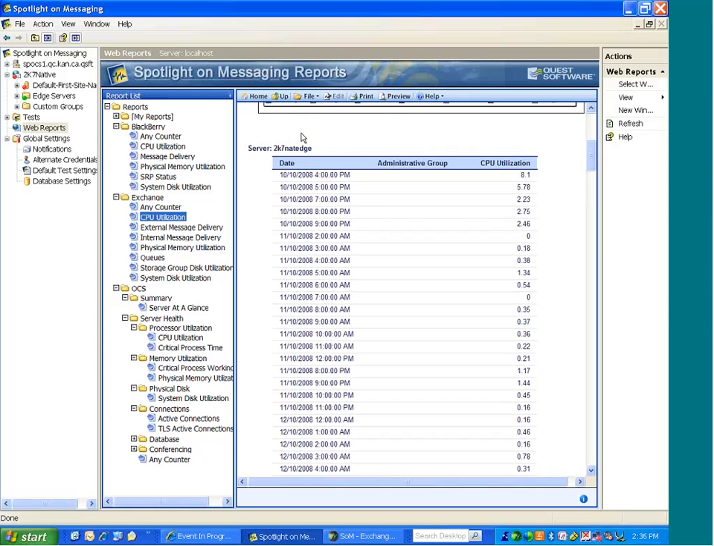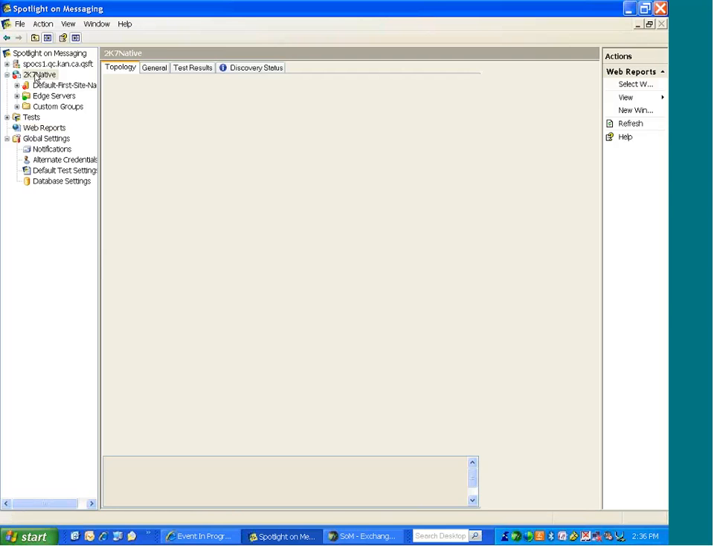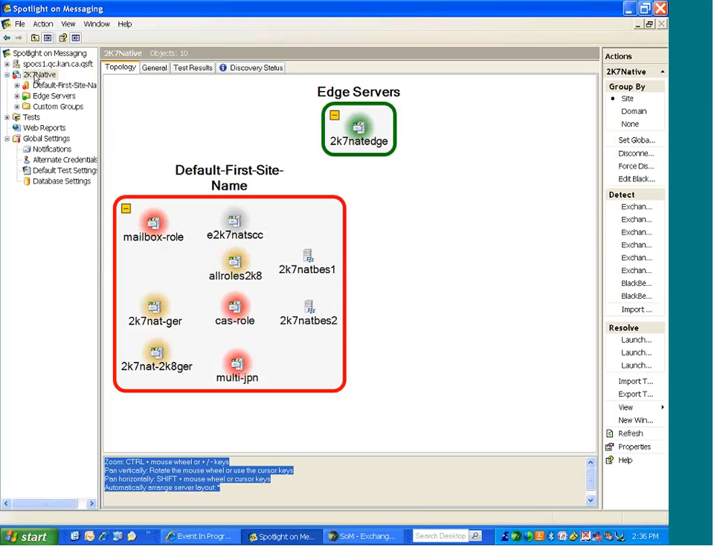So that's an overview of the Spotlight on Messaging console. You connect to your Exchange and BlackBerry and OCS environments, set up a number of tests that you want to run, set the thresholds for those and the schedules. You'll be notified when those thresholds are exceeded, and through the topology viewer you can have an idea of across your environment as to how the environment is running as a whole, and you can run the diagnostic console on specific servers.